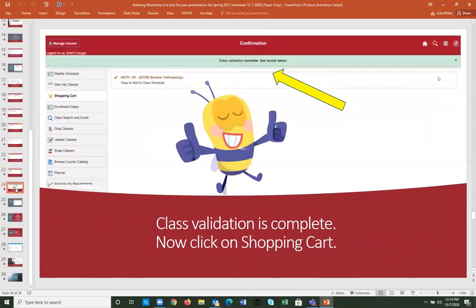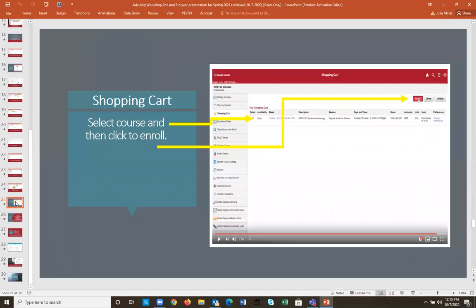Once you've validated the shopping cart and it's all complete, you can now click the shopping cart once your enrollment date is here. Select the courses, then you can click enroll after your enrollment date's here. Then you'll be enrolled in classes.